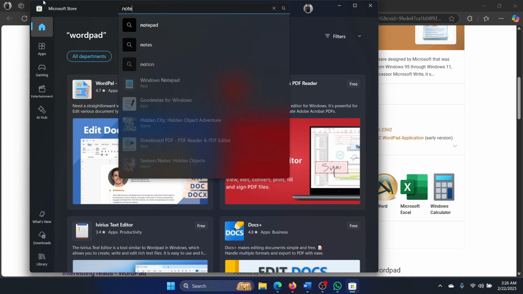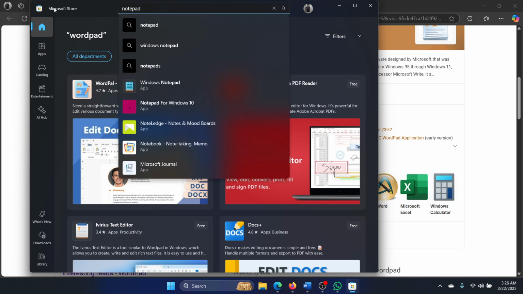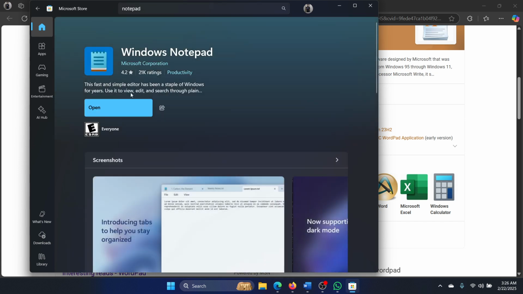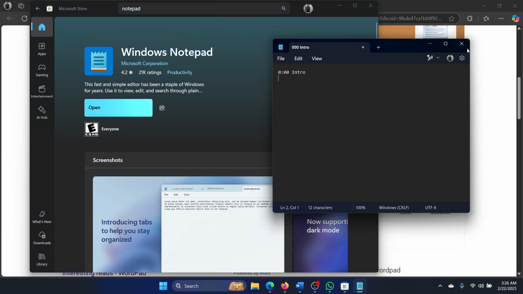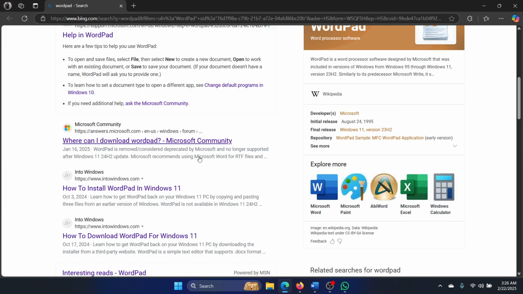But as for Notepad, it should usually be there because it's used for coding. You can go to Windows Notepad, and if it doesn't exist, you can click on install, or you can always click on open. Okay, so this is the case.